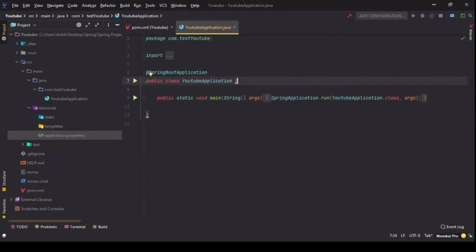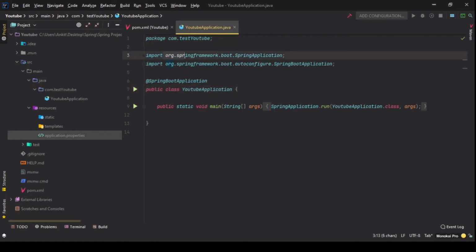So go to your YouTube application that you have created, or any name for that matter. In the import section you can see that it is importing org.springframework.boot.autoconfigure. So there is an annotation that is Spring Boot application. You can learn more about what your Spring Boot application consists of, like component scan, enable component scan. It is made up of 2 to 3 annotations that are clubbed together to create a Spring Boot application.